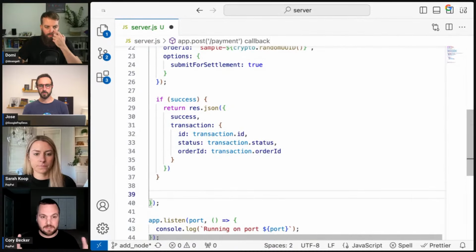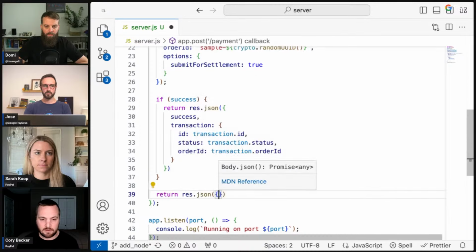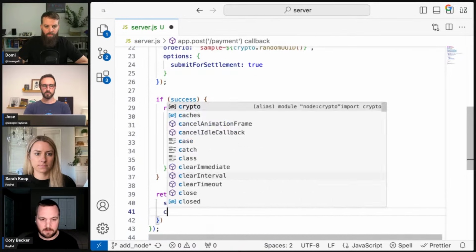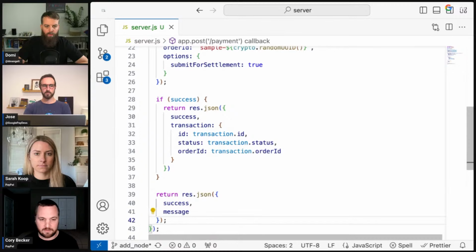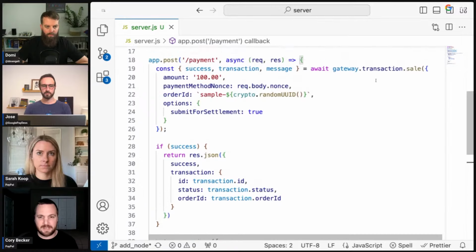So continuing on here, if this transaction was successful, it will return to the Android app the transaction ID, the status, and an order number, for example. If it was unsuccessful, then let's also return some information. Perfect. So that's it for a very basic implementation of a sale transaction.